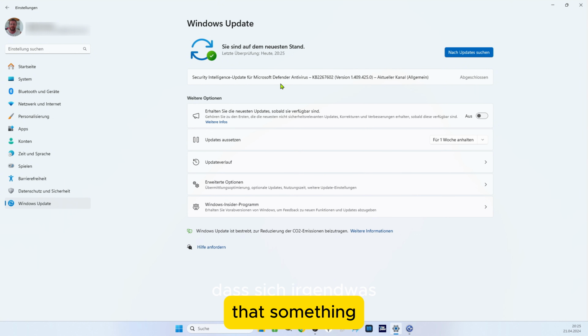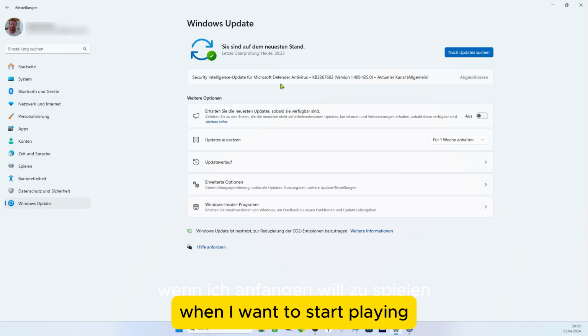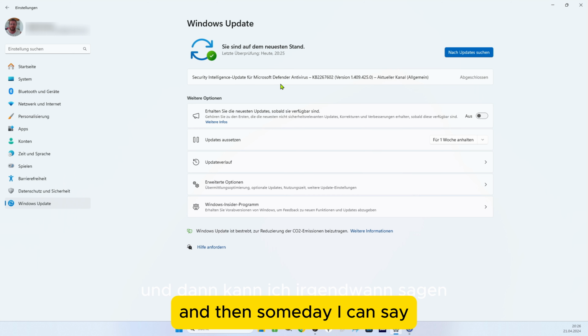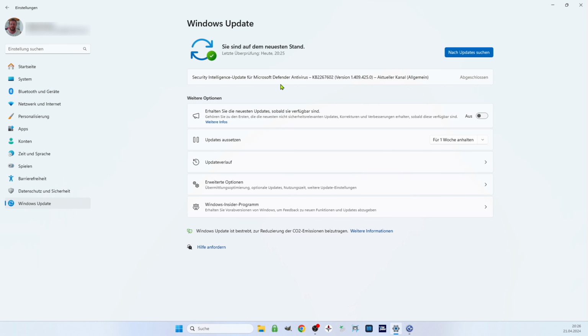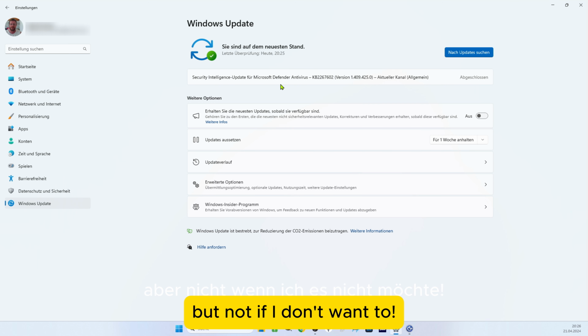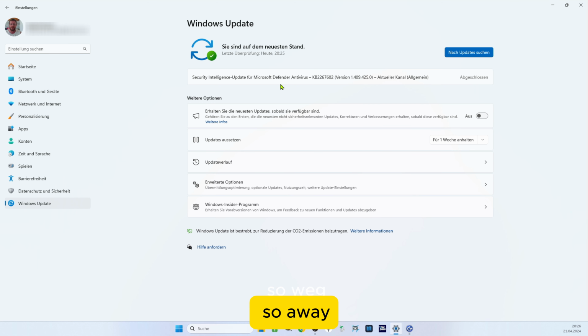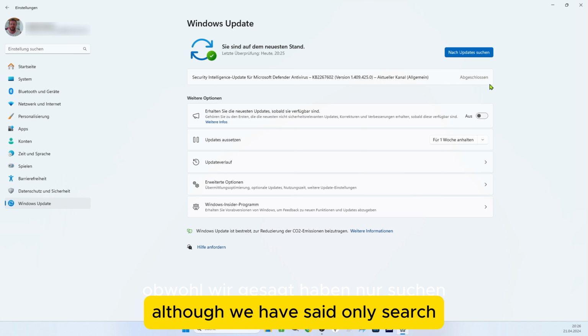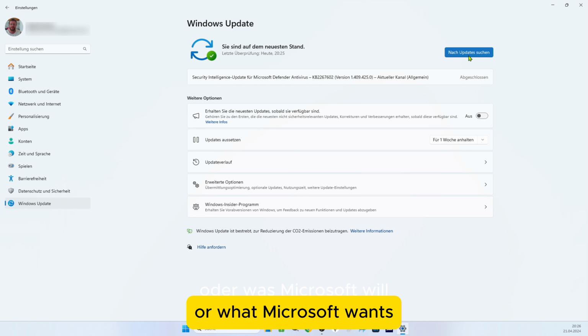When I want to start playing, I would like to play, and not be stopped by stupid updates. He can ask me, and then someday I can say, yes, I would like that, but not if I don't want to. So he has now installed this, although we said only search. He basically does what he wants, or what Microsoft wants.